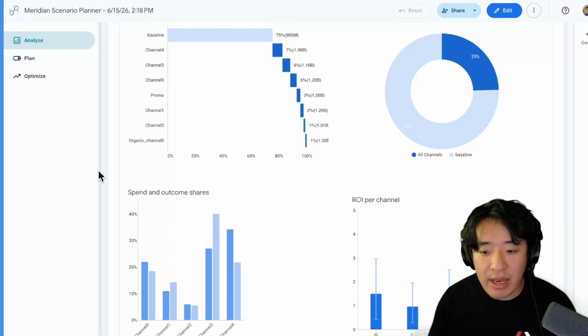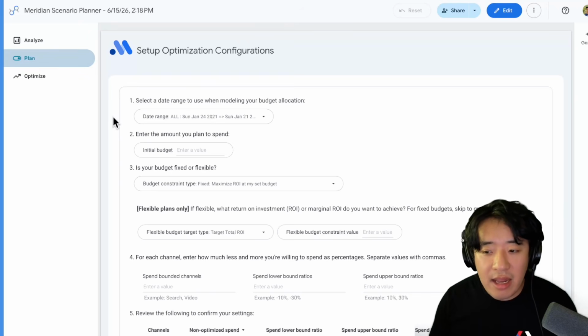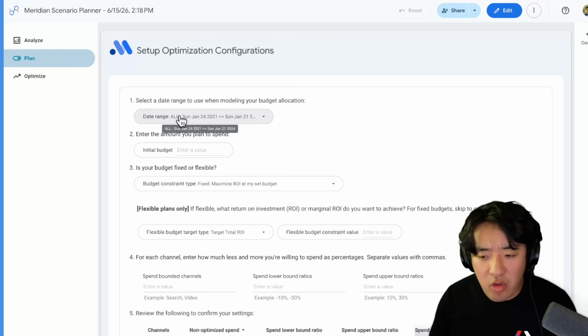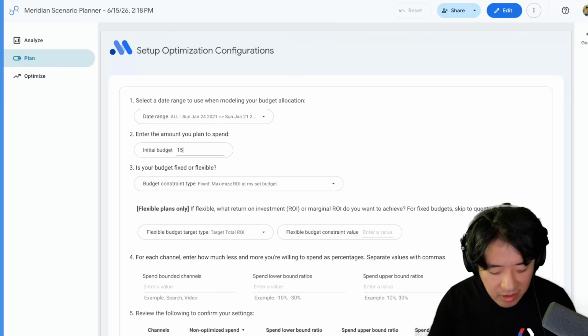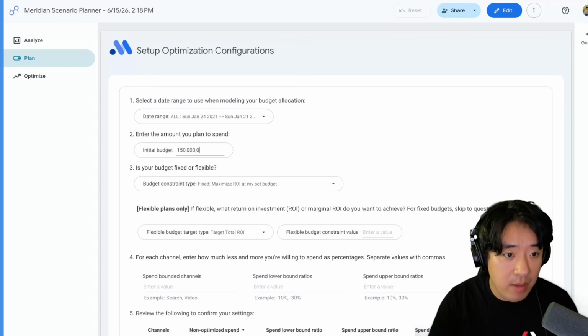Next, we move to the Plan tab. This is where we act like the CMO and set guardrails for our future budget. First, we set our initial budget. You can base this on a historical time period or manually type in a specific budget you want to plan for. So in this case here, I'll set it to 150 million.